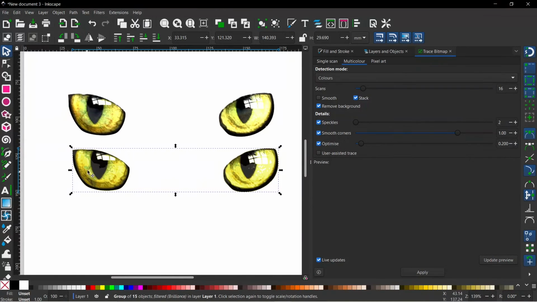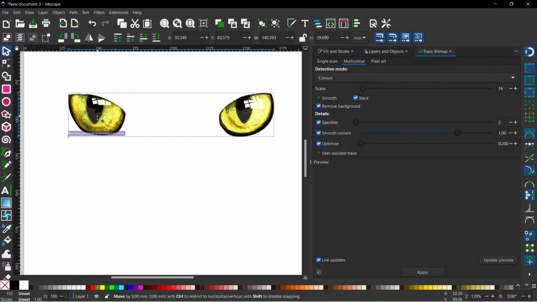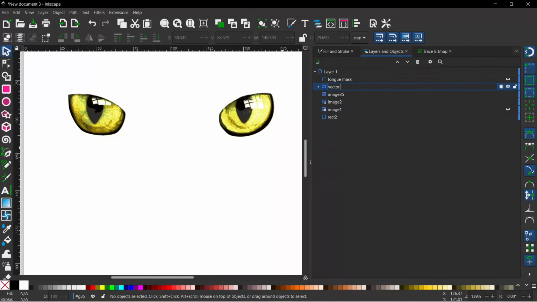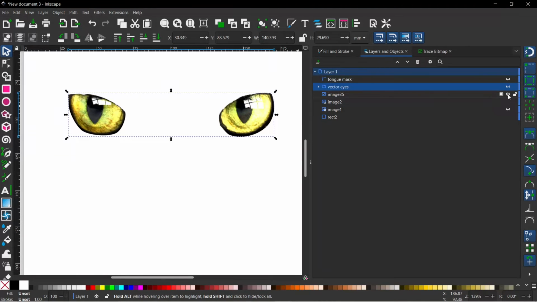With snapping turned on, I've enabled snapping to bounding boxes. So now I should be able to just drag this up and snap it back into position. If we go back to our layers and objects dialog box, we've got this G35. I'm going to double click on that. That's our vector of our eyes. We can hide our bitmap copy of the eyes, and we're left with image 2, which was our clipped image. We need to unclip this so we can get our original image back.